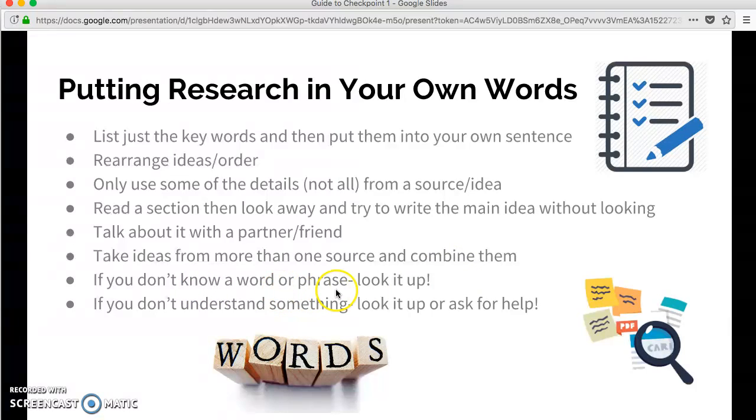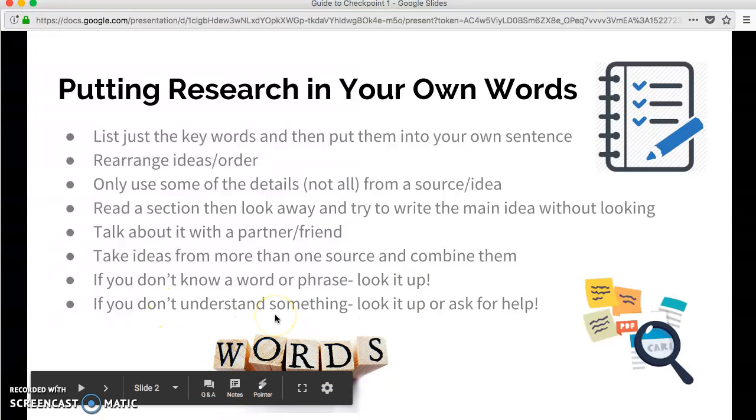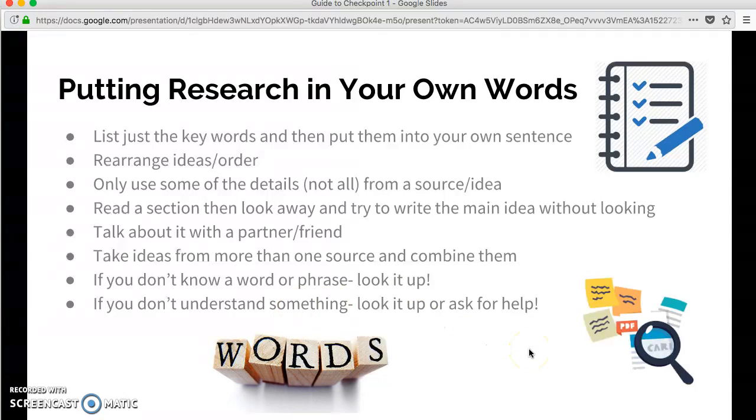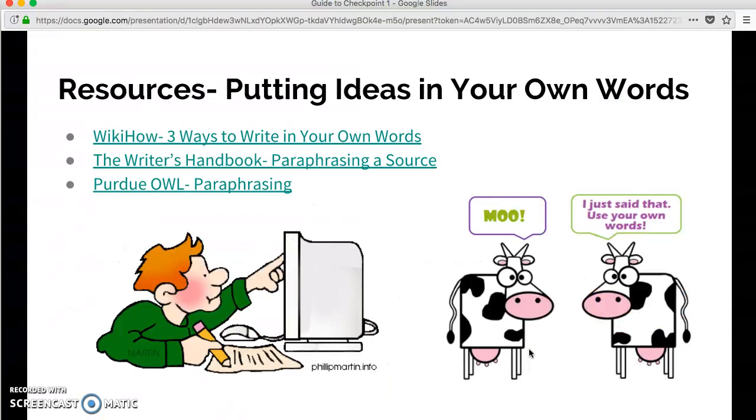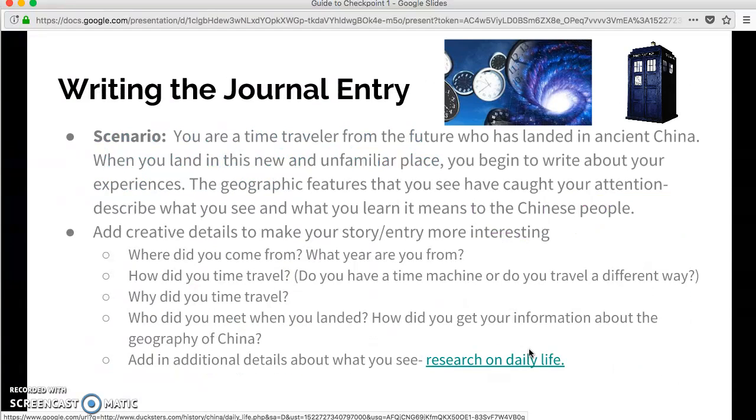Please, if you don't know a word or a phrase, look it up. If you are writing words that you're unfamiliar with or you can't explain, that's a clear sign that you really haven't understood what it is that you're reading. So make sure you look things up and only use things that you really understand. And finally, if you don't understand something, look it up or ask for help. I am happy to talk about stuff and look over things with you if you need the help. Here are a few different links, just other resources to help you put ideas in your own words. You can check that out.